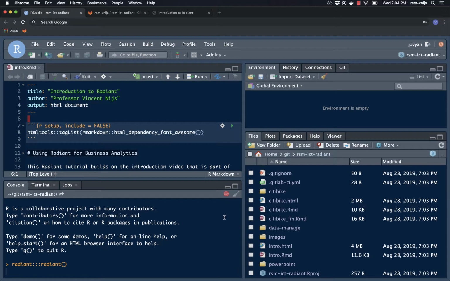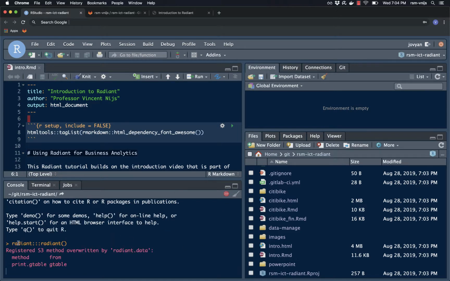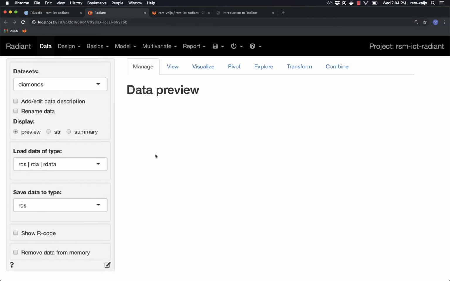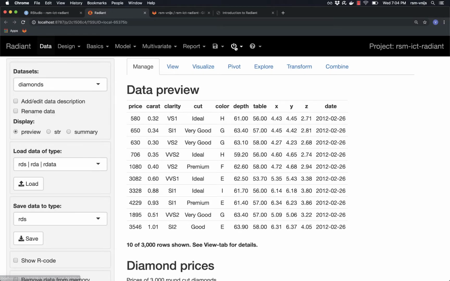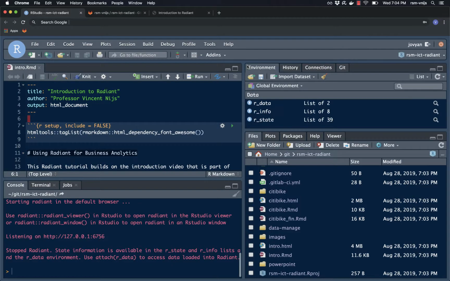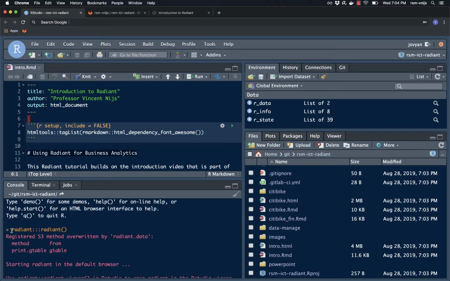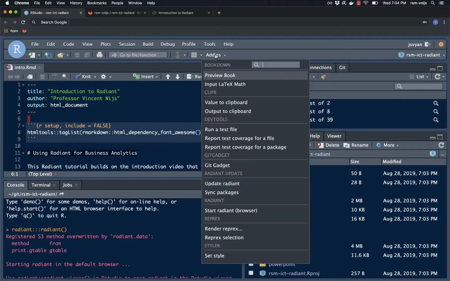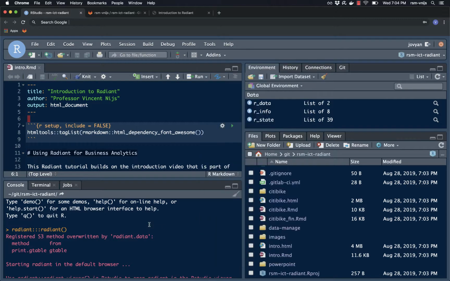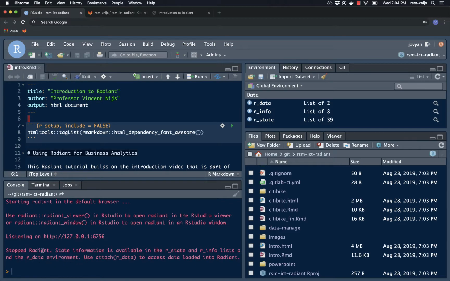So let's do that. You see what that actually does is it just runs a command from the console, which is radiant::radiant. And so that starts up Radiant for us. Now if we want to quit Radiant again, we can click on this power icon and then on stop. Okay, and so now we're back in RStudio. Again, all that the add-ins command does is run this command right here. That will start up Radiant, which will open up a new tab in your browser running the Radiant interface. And at the end here it said it stopped.